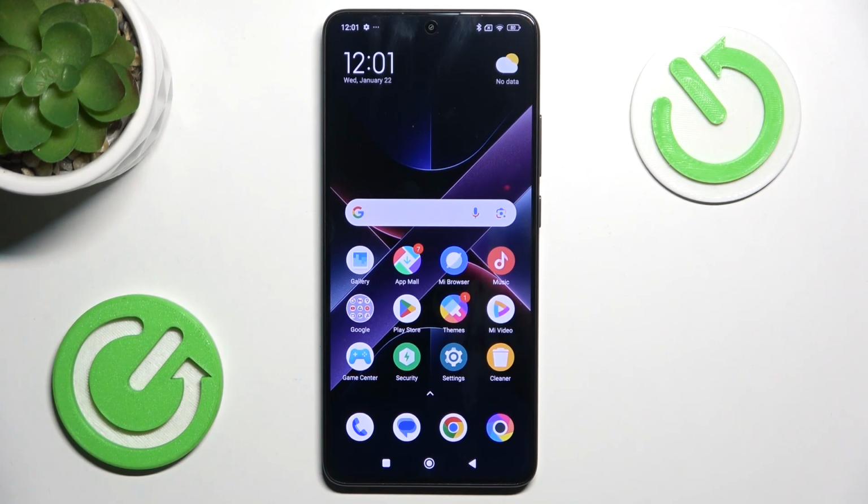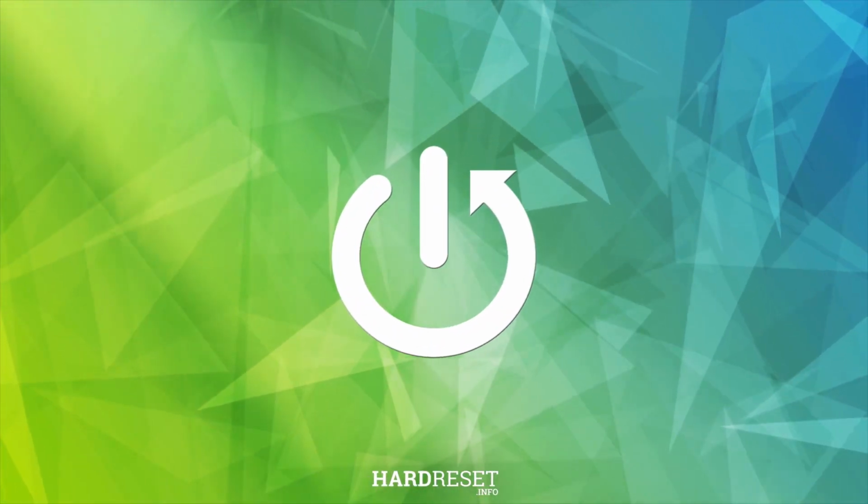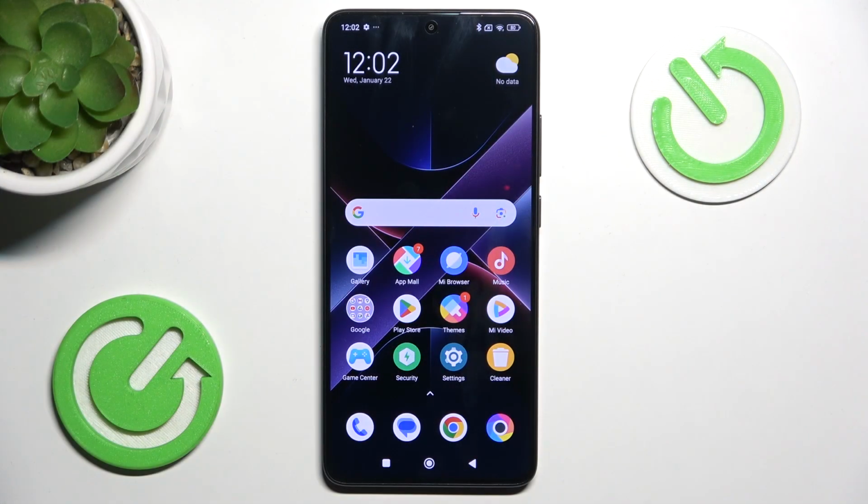Hello, in this video I'm gonna show you how to count steps on your Poco phone. It's pretty simple and I'm gonna show you that.